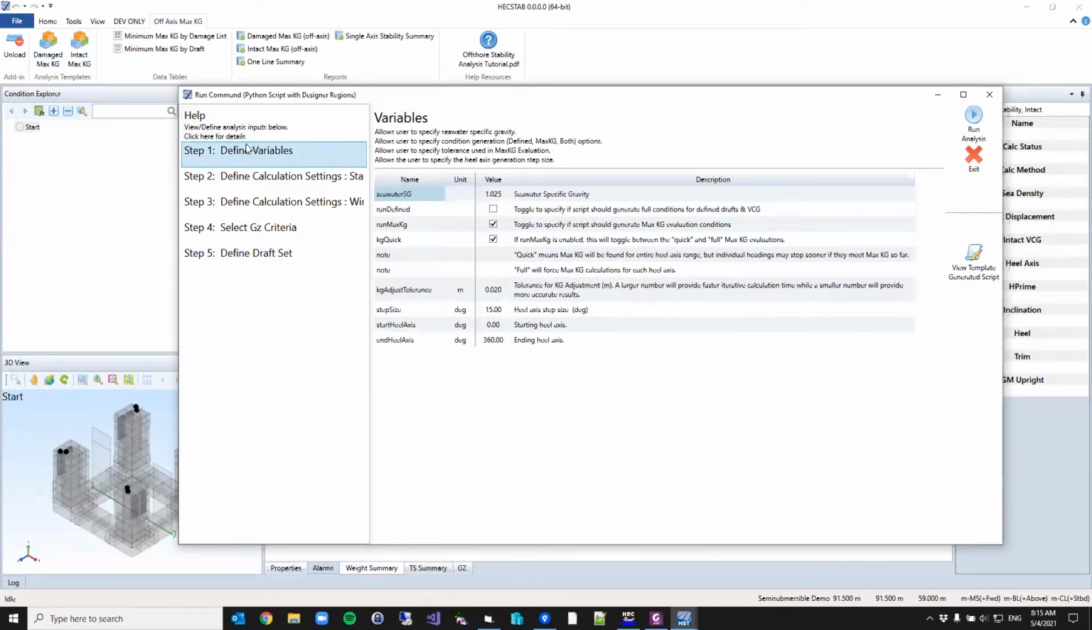Number 1, define variables. Here's where we've specified the items that we want to be able to either change or customize when we're doing an analysis. For this demonstration, I'm just going to leave everything as a default here. But you could play around with which heading angles you wanted to use, if you wanted to run full calculations for all headings. We'll look at this setting here in a second once we run the analysis. That speeds things up a little bit.